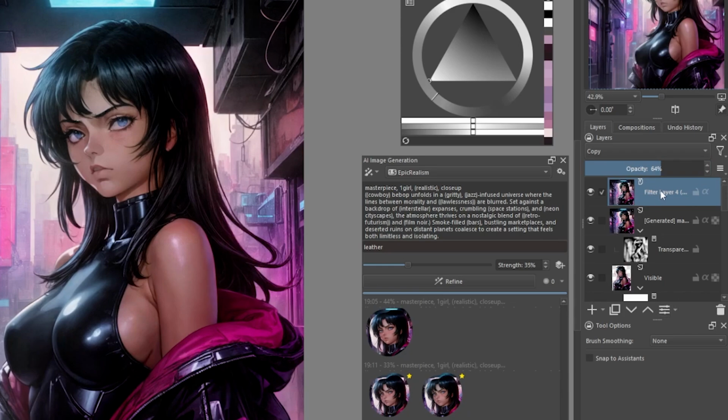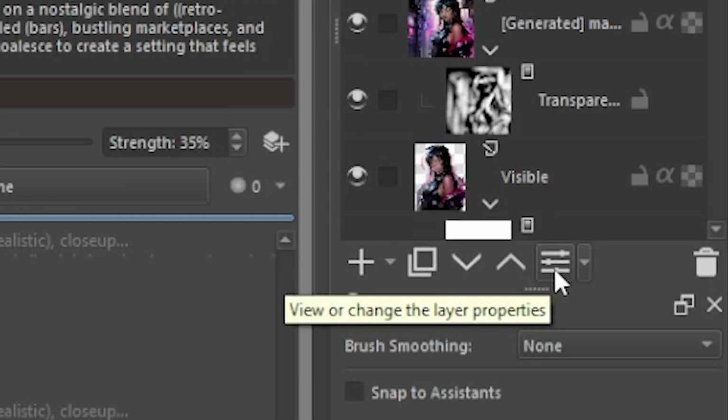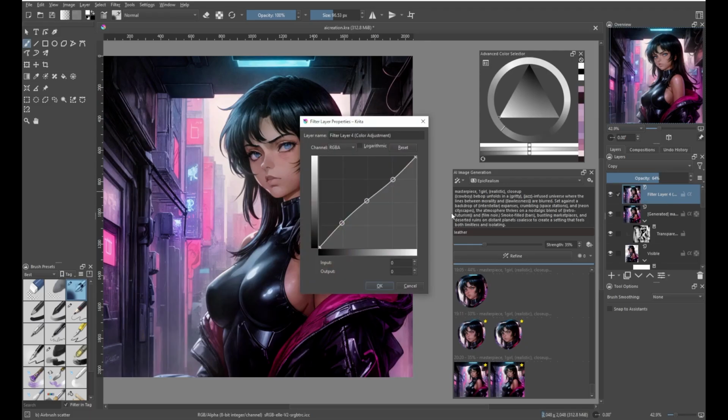And if I want to edit my filter layer here, edit the properties of it, I can click this icon here, and that will open up this filter layer properties for me again, and I can make changes there.